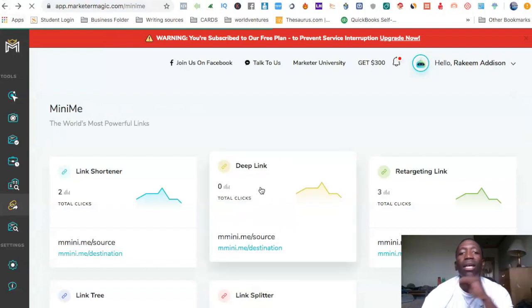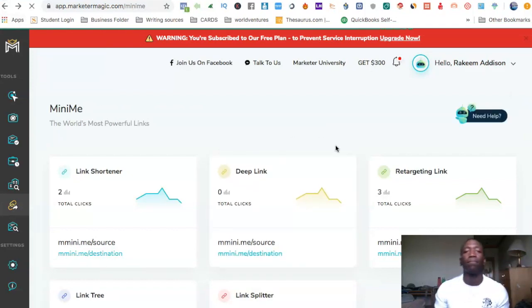All right, now the deep link. What is the deep link? So let's say for instance, when you're on Facebook on your phone and you click a link to leave Facebook, it's going to bring you to a mobile view of wherever you're clicking to. But let's say it's a YouTube video, you click it and it just brings you to that little ugly mobile view. I hate when it does that, right?